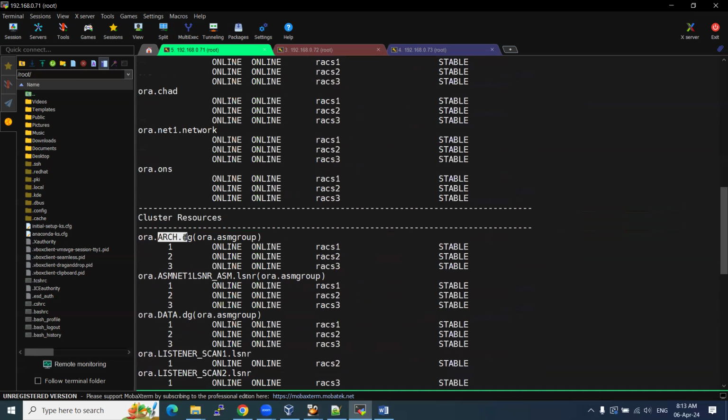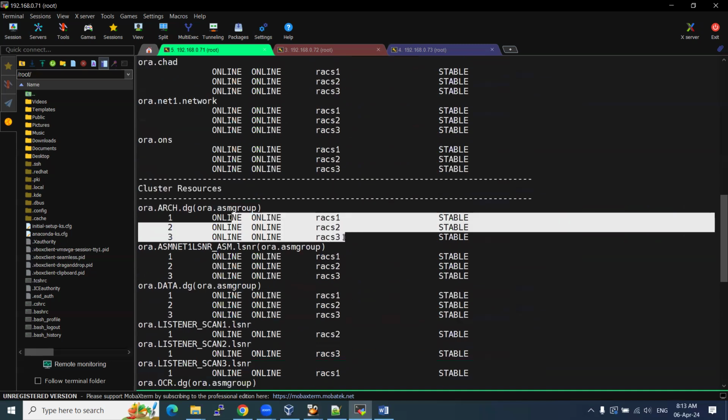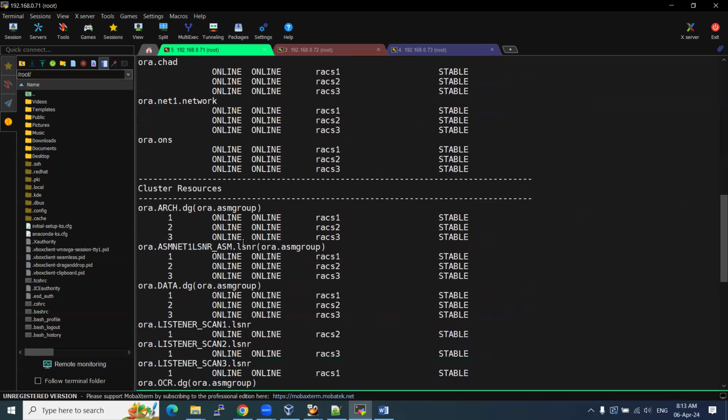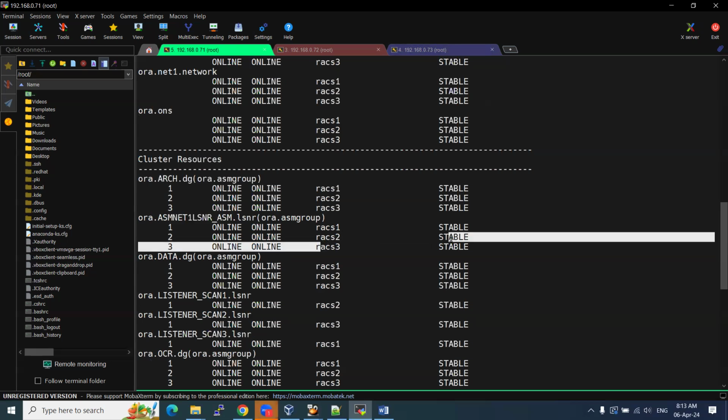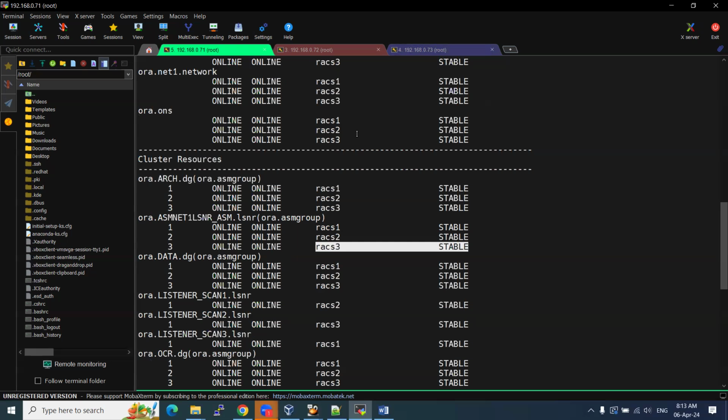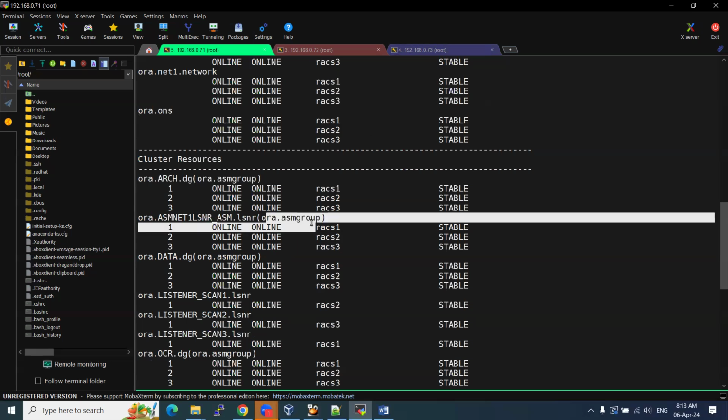The archiver disk group is alive and it is running on all the 3 nodes. ASM listener is running on all the 3 nodes. These disk groups are mounted. If one of them is offline, then these disk groups are not mounted on all these nodes. Suppose somebody asks you, my node is not starting, I'm unable to start node 3. You can check this resource. If it is showing offline, you can work on that based upon the log file of that issue, we need to mount the storage properly. Check whether these ASM disk groups are mounted or not.